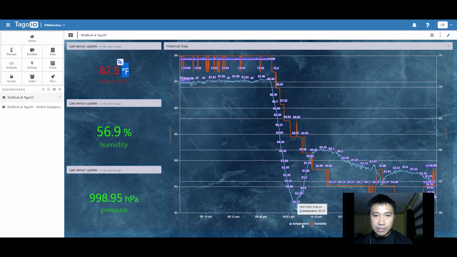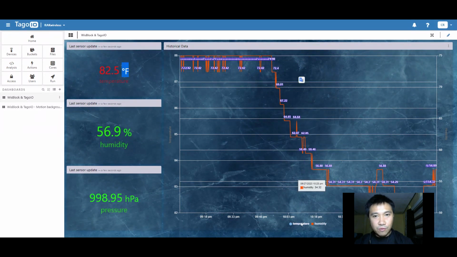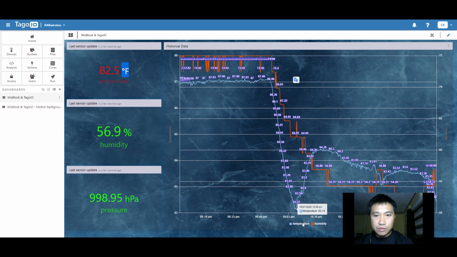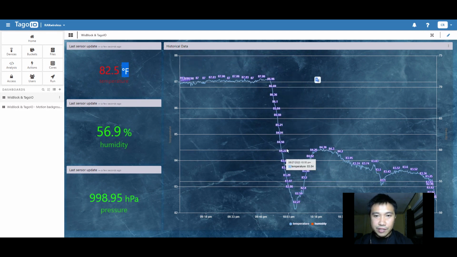So we can disable if you want to see just one parameter. Let's say you want to see the temperature. You can see it here. It's going down, it's going up, and things like that.